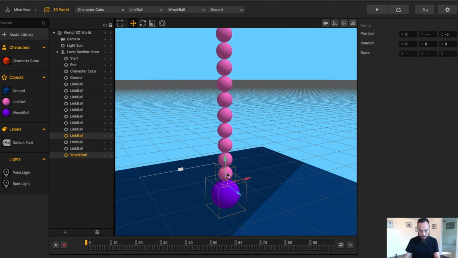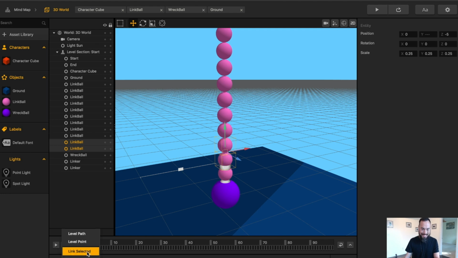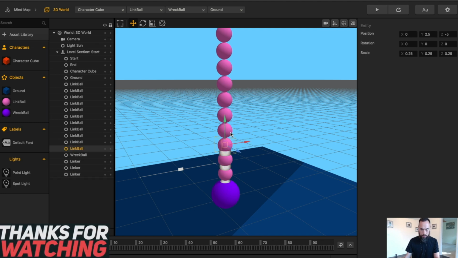Now we got the makings for the wrecking ball, and now we just need to connect the pieces. So we connect these two, select this plus button, and hit link selected point. That's what we want. And now we just do this between each individual ball.